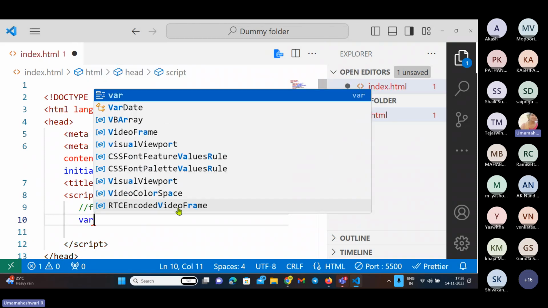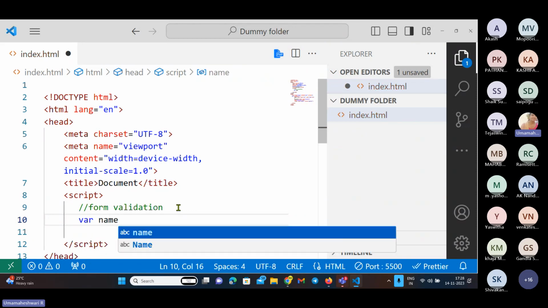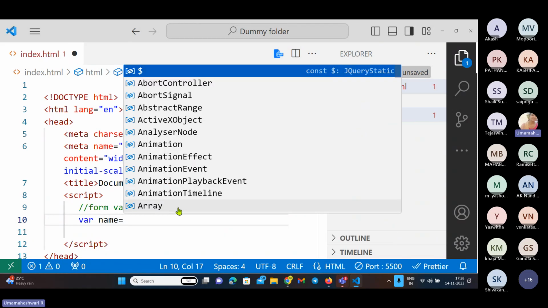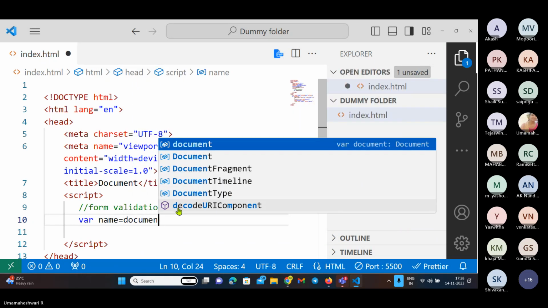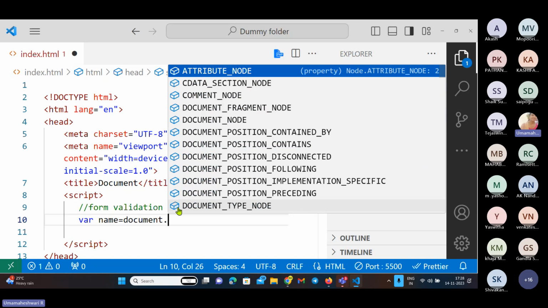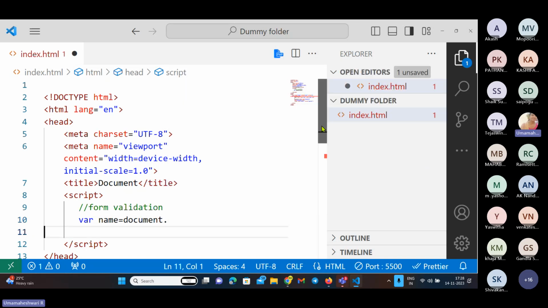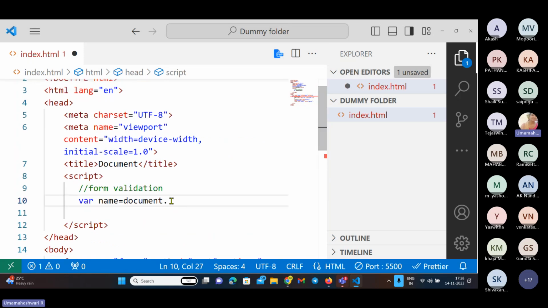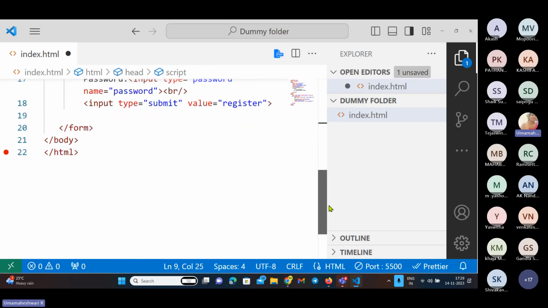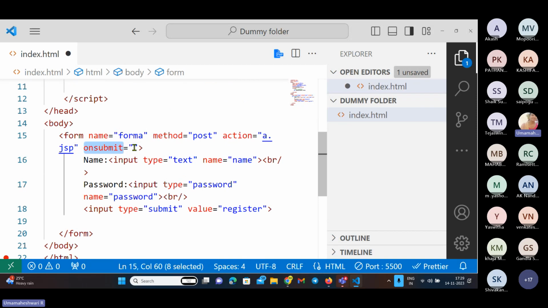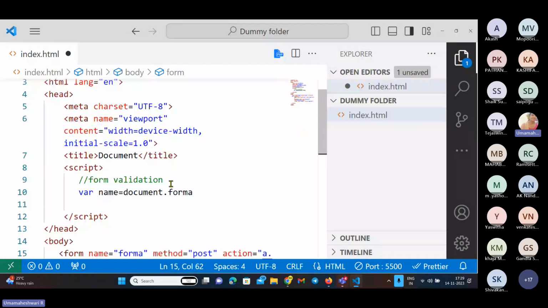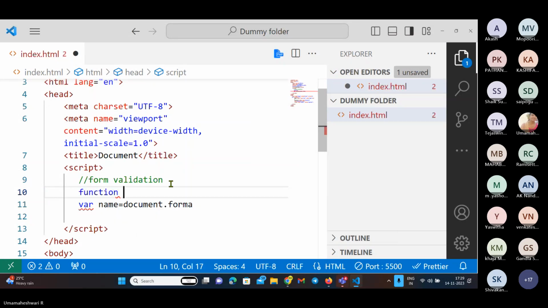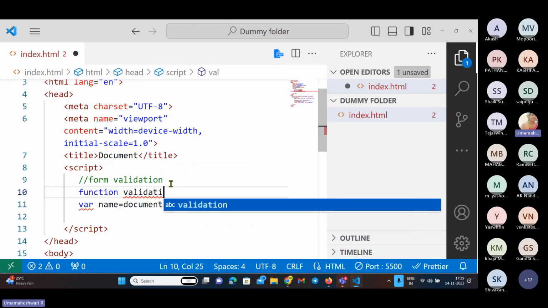First we are going to assign a variable name. Let's say I'm giving name as a variable name, and from the document. Okay, so document dot, and what is the form name? In the document tree, I'm going to choose the name of the form. Before that, let me create a functionality because we have given the event here, right? So definitely I need a function name. So here I'm creating a function named validation, which is my form name.